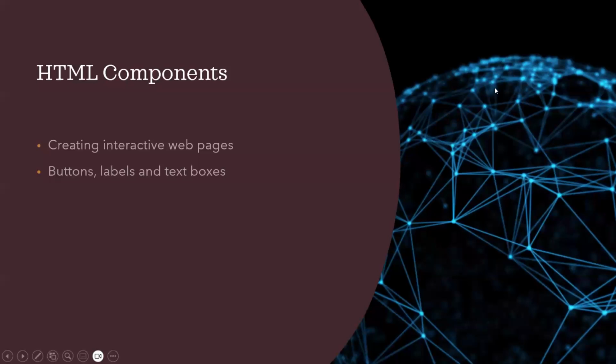Components are an essential tool for creating dynamic and interactive web pages that engage with the users. In this video, we will be showing you how to create your own components using HTML. And in the next video, we will take things even further by adding some JavaScript magic to make those components really come alive. So let's get started.